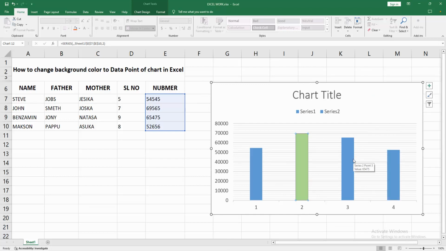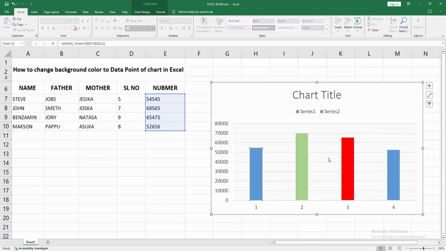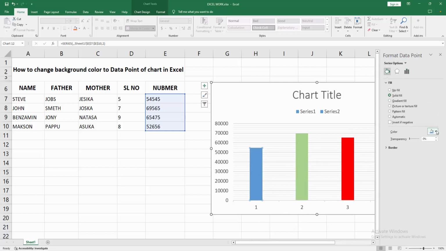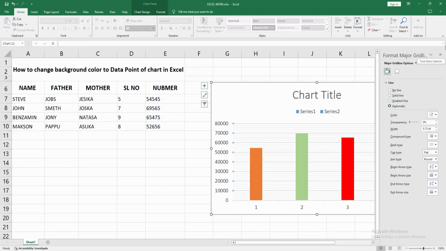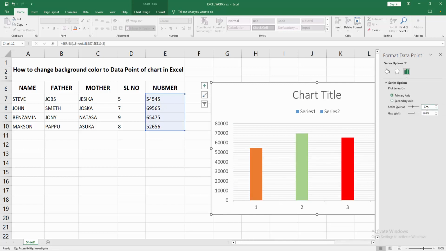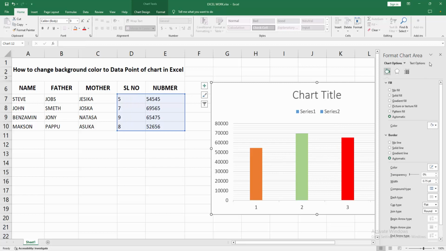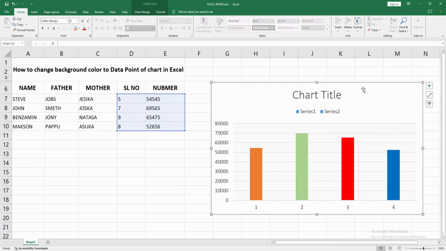Now I choose another data point. Go to Format Data Point, then go to Fill and Line, then choose your color. Same process, same data format. Now you guys see I changed the background color of a data point of a chart in Microsoft Excel very easily.